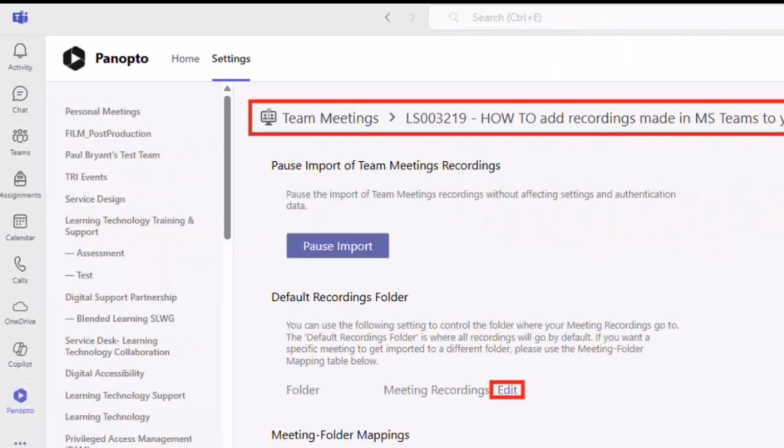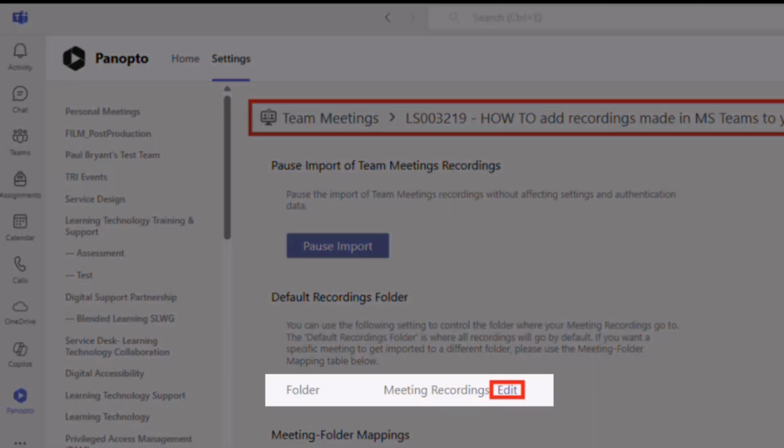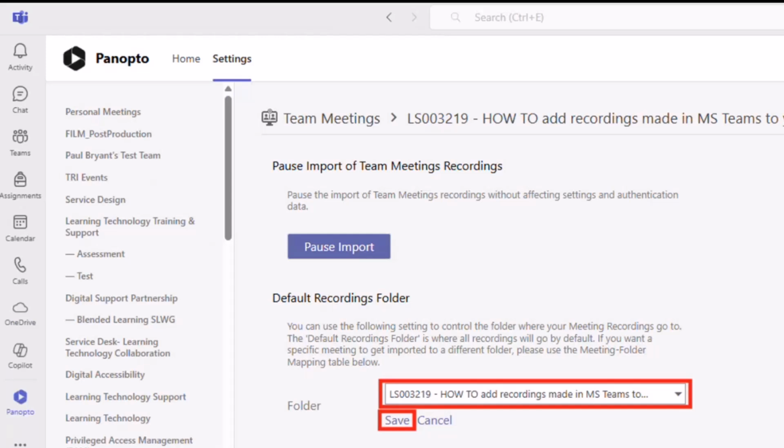The new window shows that we're going in the right direction here, because it shows that the integration between team meetings and the Moodle course Panopto folder has taken place. So the link has been made, but we need to do more. It's not enough. Within the default recordings folder, we need to hit edit.